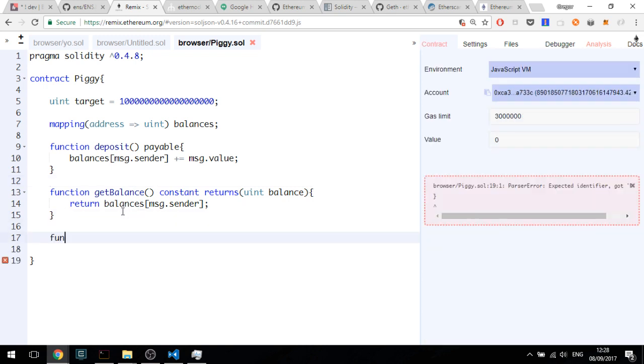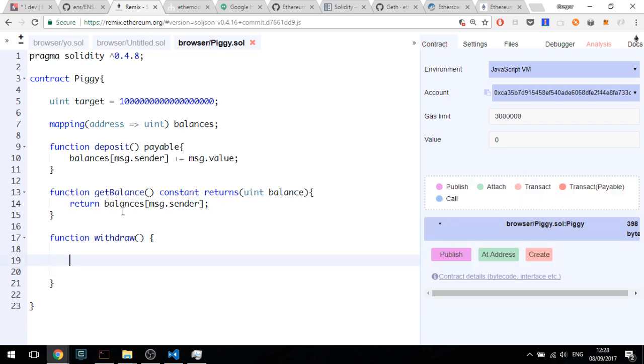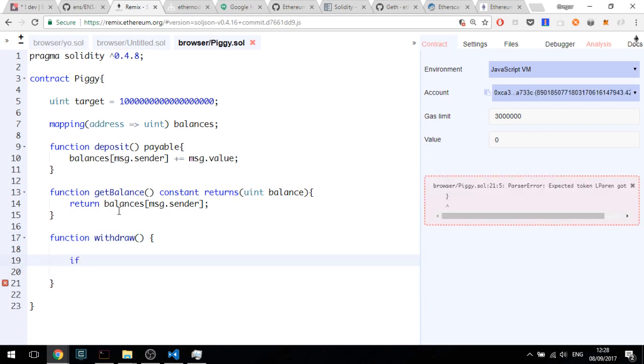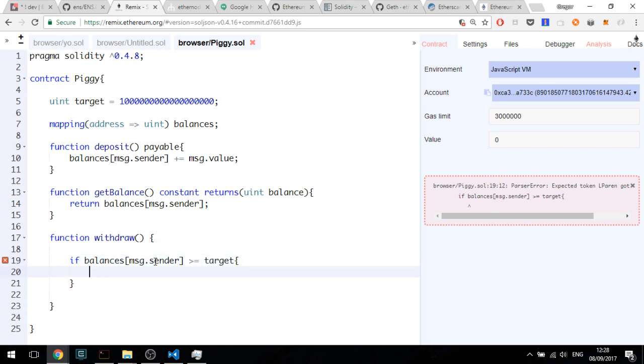So let's do the withdraw function, and then we're done. What we need to do here is check if the user's current balance is 1 Ethereum or more, and if it is, then allow them to withdraw their funds. It's not going to return anything, actually. It's just going to send the funds back, right? So if this is bigger or equal to the target, then we want to send them back.